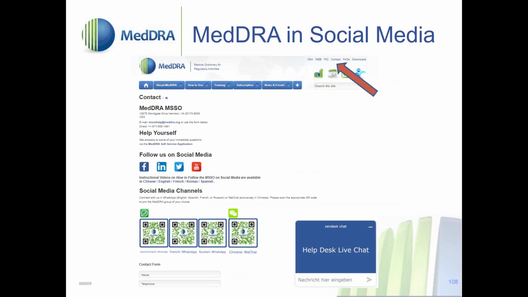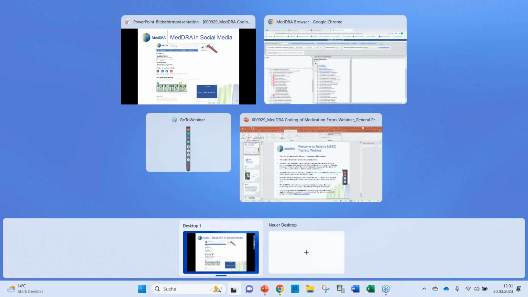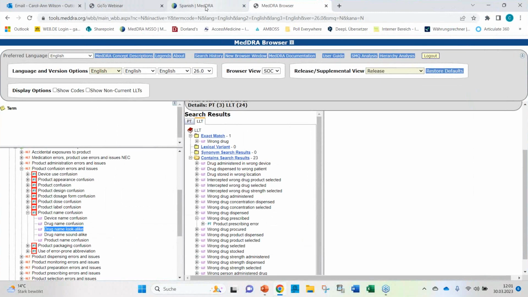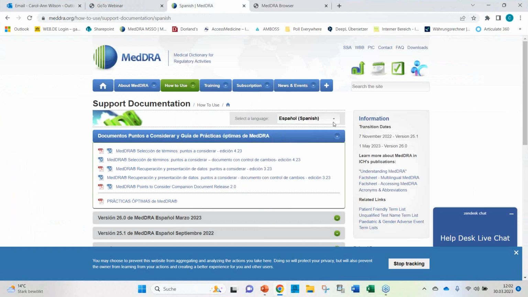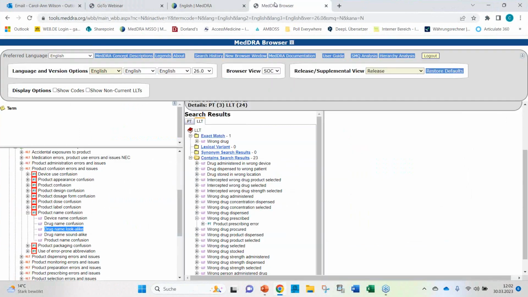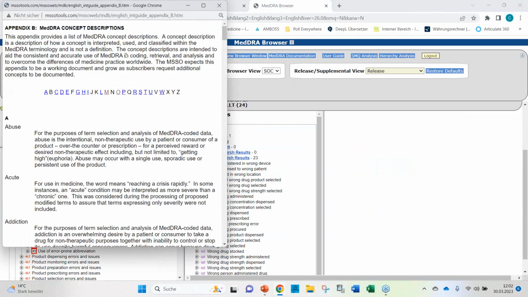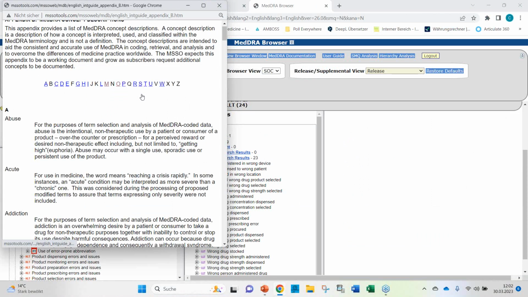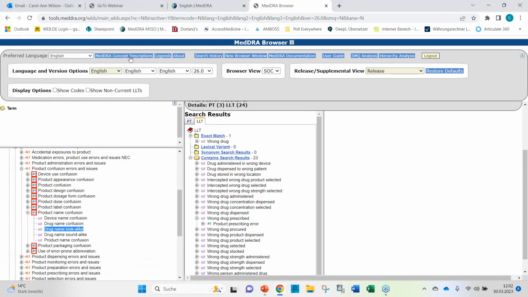And you also have the option to contact the MSSO via different channels. Can you share the concept descriptions before you go as well, please? The concept descriptions, here they are. You find them in the browser, MedDRA concept descriptions. You also find them in the MedDRA introductory guide in the appendix, but the easiest way to find them is in the MSSO MedDRA browser.